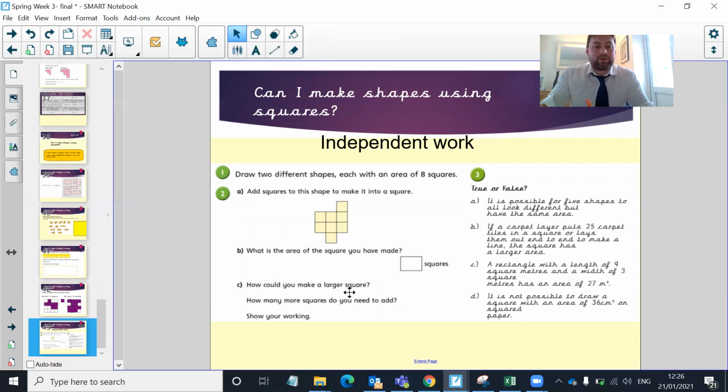And C, how could you make a larger square? How many more squares would you need to add? And show your working. Okay, and then part 3, for more of the challenge for you guys, it's true or false questions. You need to read all these statements and you need to say whether they're true or false.